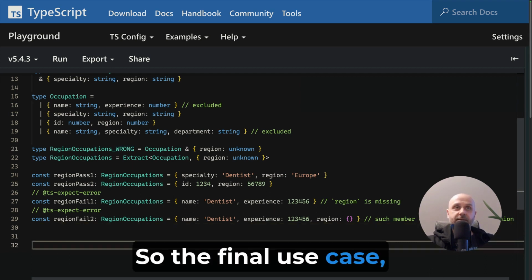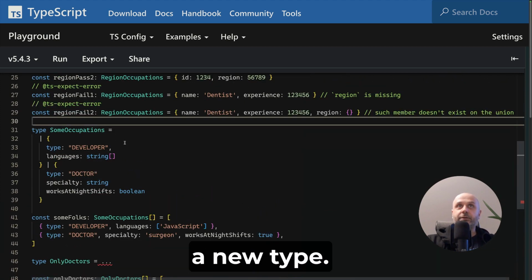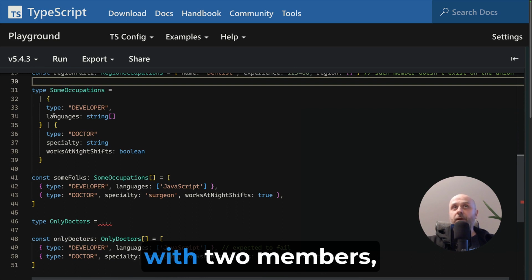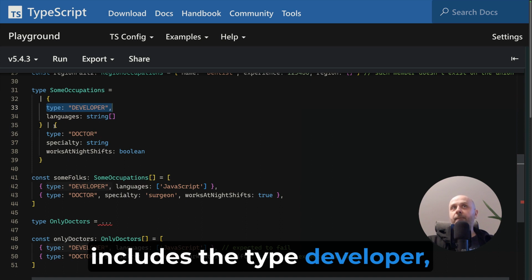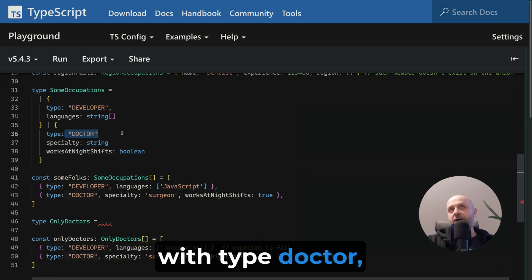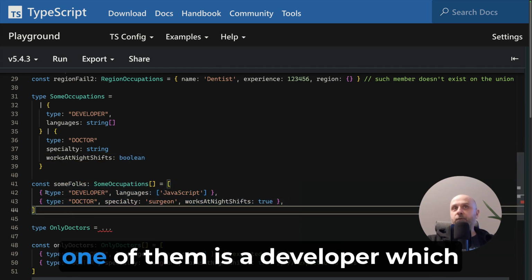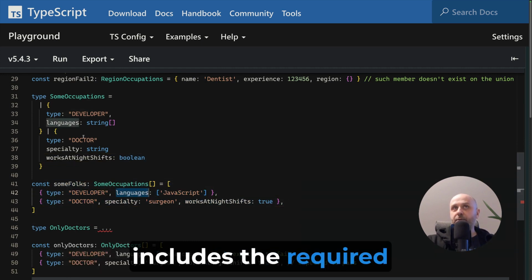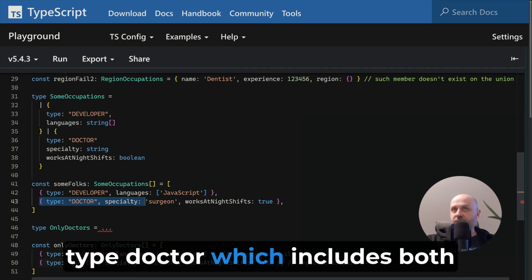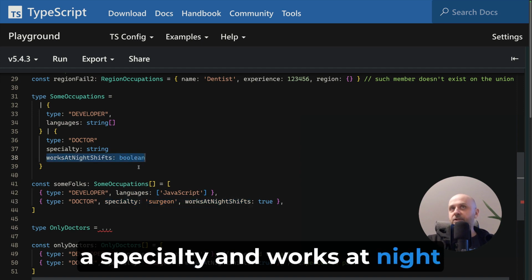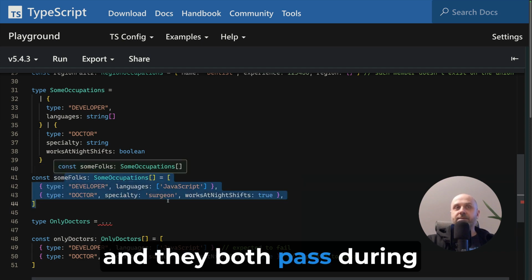So the final use case, let me just copy the code over here, is some occupations, a new type. So we've got a union with two members, and this is an object which includes the type developer, and we've got another member with type doctor, just whatever properties they have. And there is just an example of some folks. One of them is a developer, which includes the required property languages, and another object which is a type doctor, which includes both a specialty and works night shifts. And they both pass during compilation.